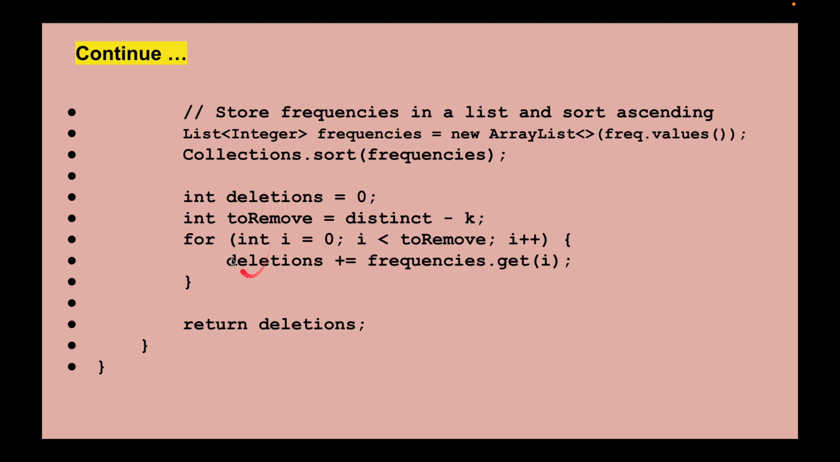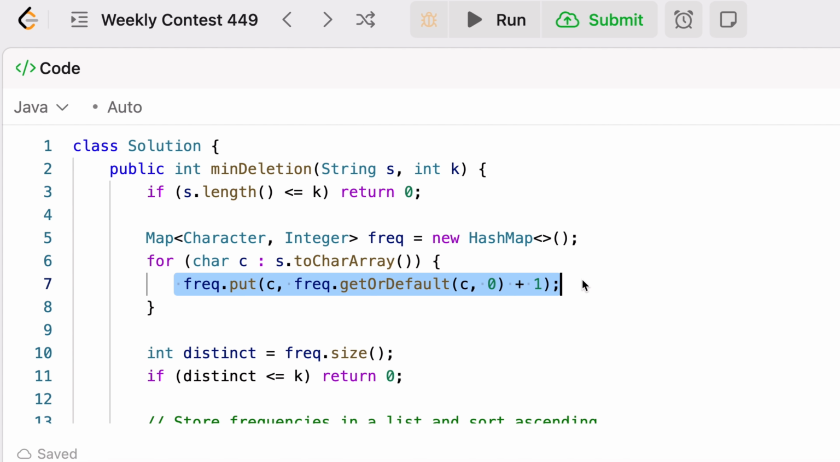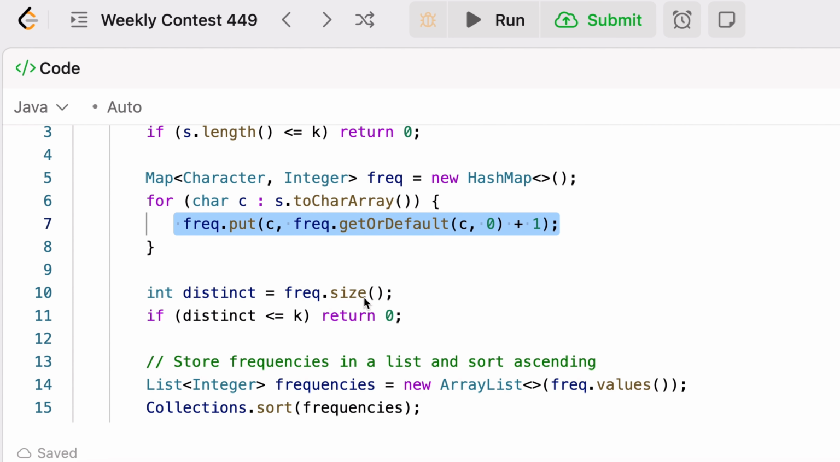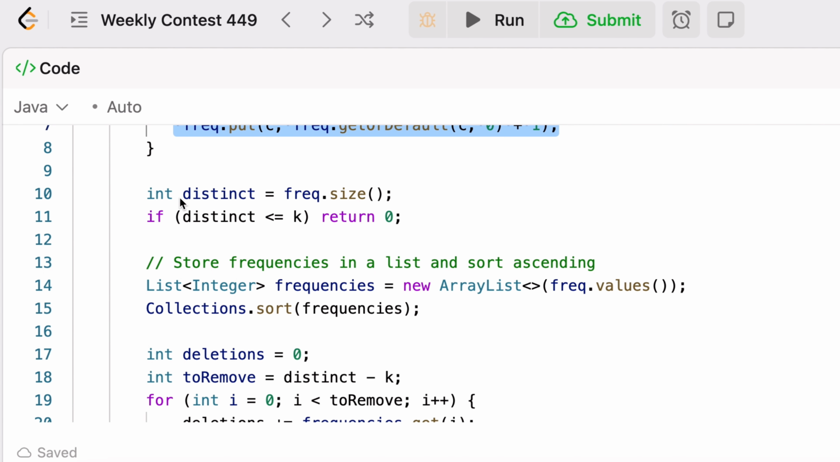Let me zoom it out. As I told you, first we are given a string and k. We check the length, and if the length is less than or equal to k, we return 0. Then we create a map and count the frequency of characters. We convert the string into a character array, take one character at a time, and use frequency.put to put all the frequencies here.